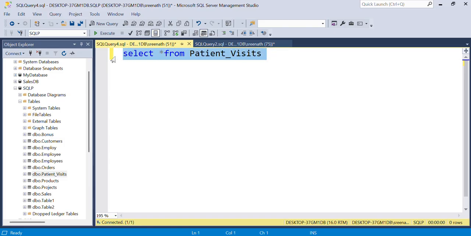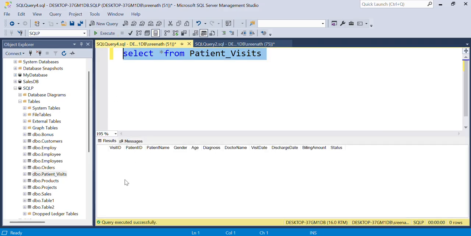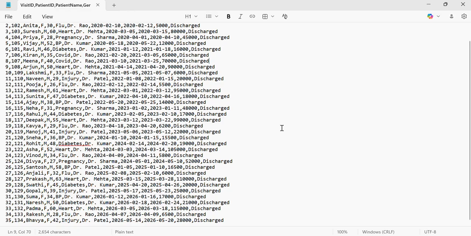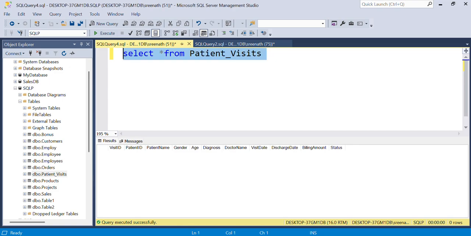We can see what data is available in patient visits. So here we can see only the header names are available. There is no data in the patient visits. So what is our scenario here? It is the CSV file to load into SQL by using SSIS. So our destination path is ready.